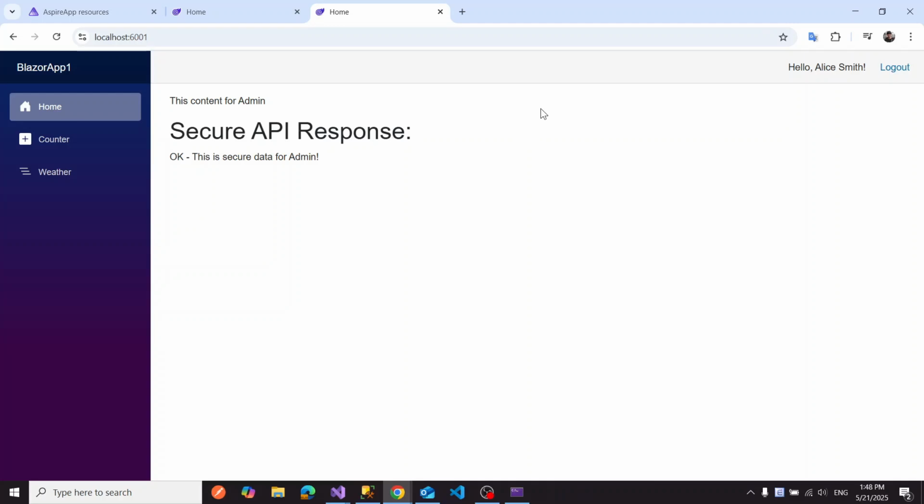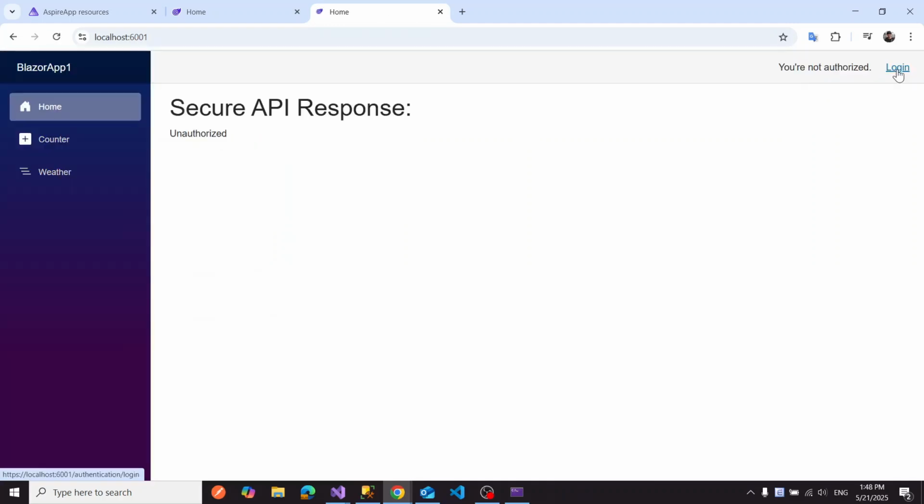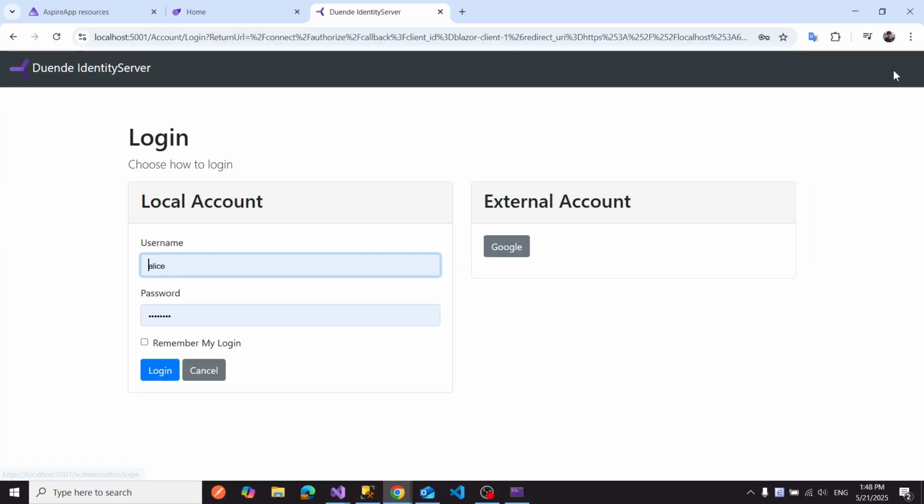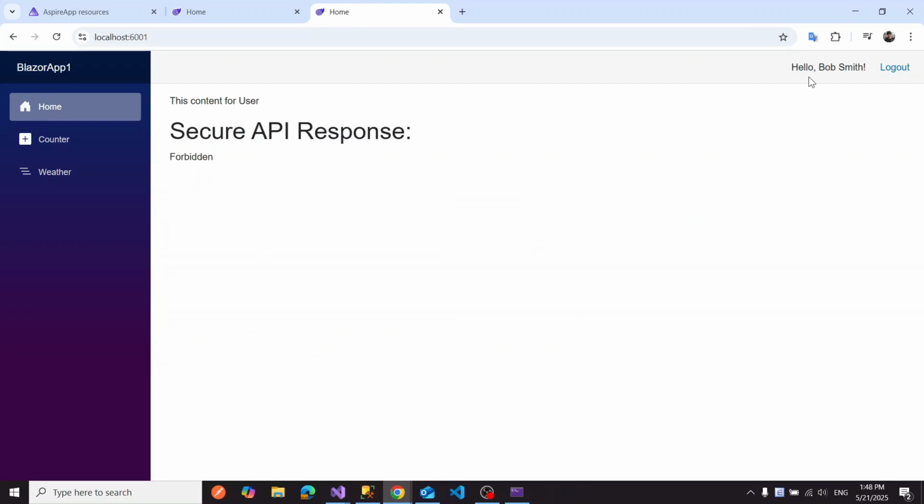Now let's switch to another account. Click Logout, then Log In again, and choose a different account with a different role. You'll see the name changes, the content updates, and the secure API now returns Forbidden.